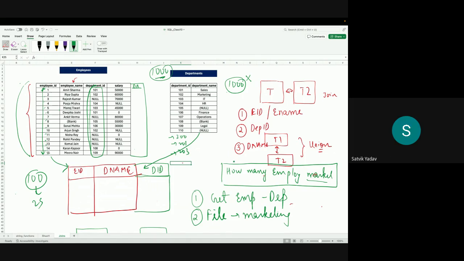Now think like this. I need to find employees who are from marketing. So what do I need to do? First of all, I need to list down all the employees present in my table. So do I need all the employees or not?